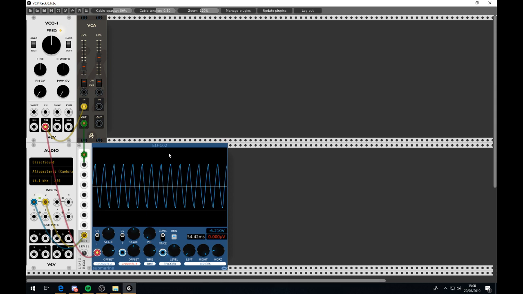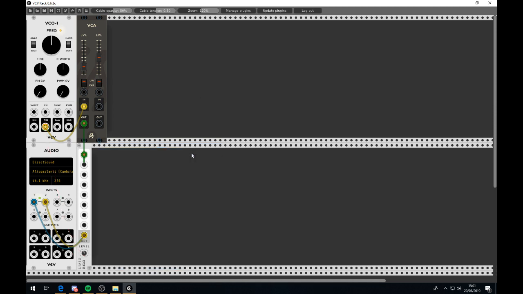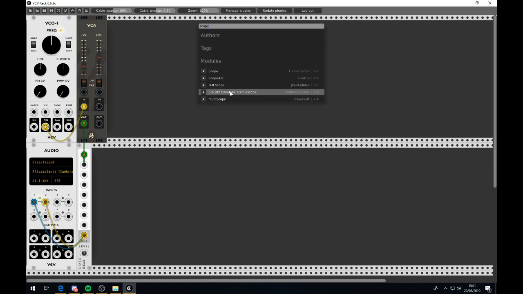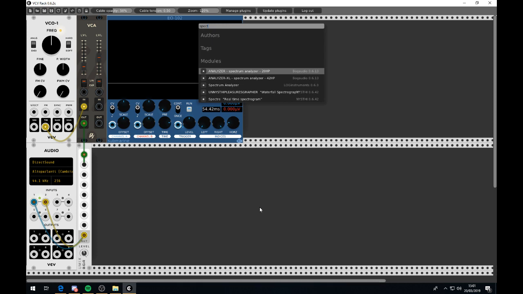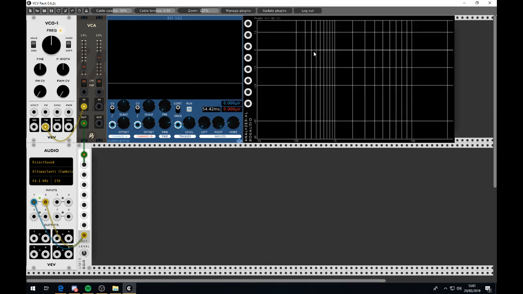I'm just trying to think, is there any way of actually doing this in reverse? Is there a way of putting one input and having several of the same outputs? Yes, there is. I'm going to do something clever here. I'm going to bring in both this envelope oscilloscope and a spectrum analyzer. These show different properties of our sound. I'm just going to bring both of these in.